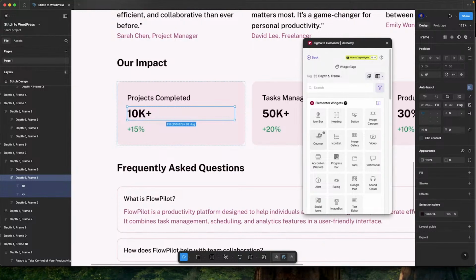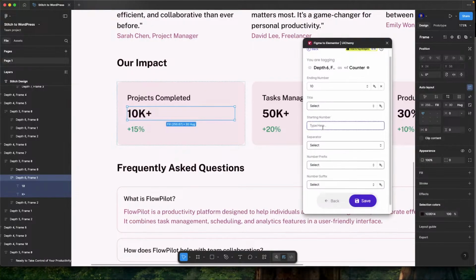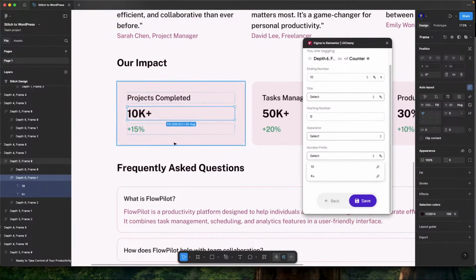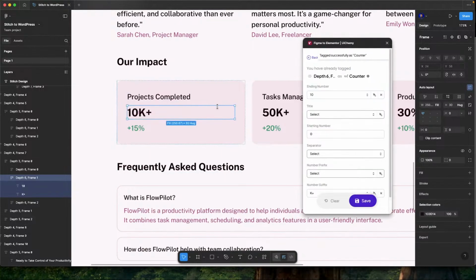Next, we need to set up the counter. Select the ending number, enter a title. If needed, you can also set the starting value. If there's a prefix, you can select that too. Then choose the suffix, in this case, it's K+. Once that's done, the counter is successfully tagged.